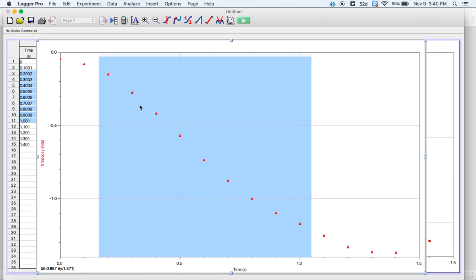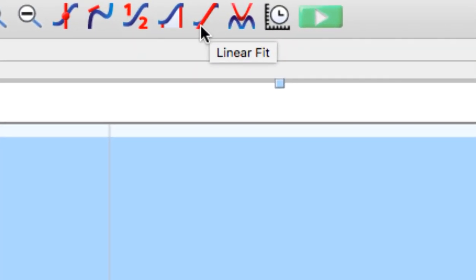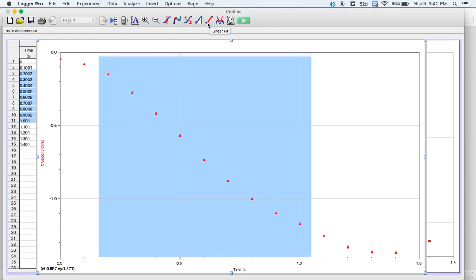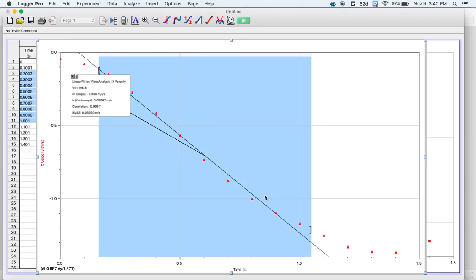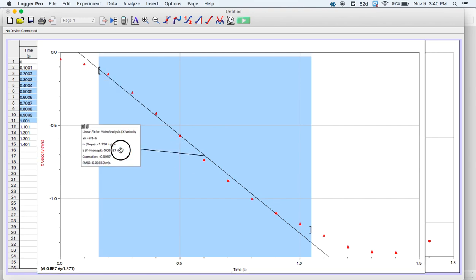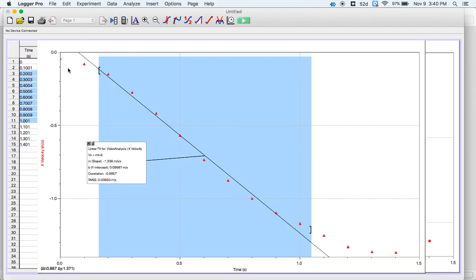And what I want the graph or Logger Pro to do for me is make a straight line through those points. The tool to do that is called Linear Fit. So up above, click on that button, and it's going to put a straight line only through that data that you selected, the data that you told it to use. So it's leaving off these points at the beginning and the points at the end for me. It's only putting a straight line through the ones I selected.